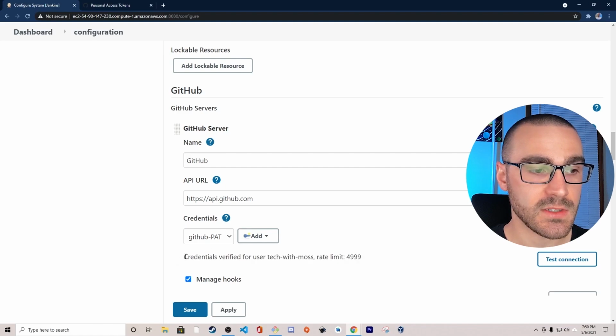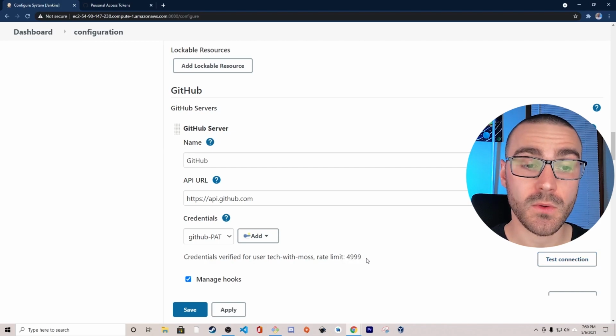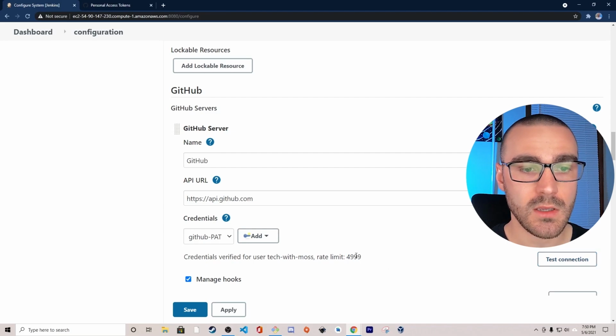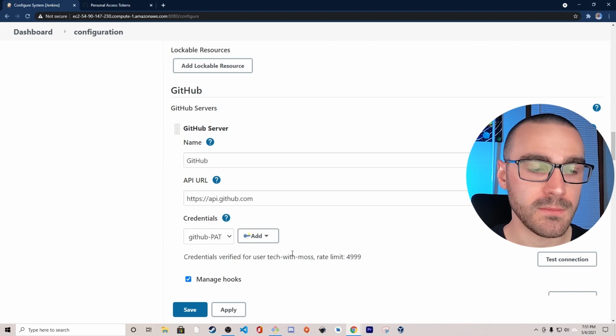And you can see that it says credentials verified for user Tech With Moss. Then it specifies the rate limit and how many API calls I have left. It's set at 5,000, and I just used one to test the connection. So I have 4,999 API calls remaining before I'm rate limited.